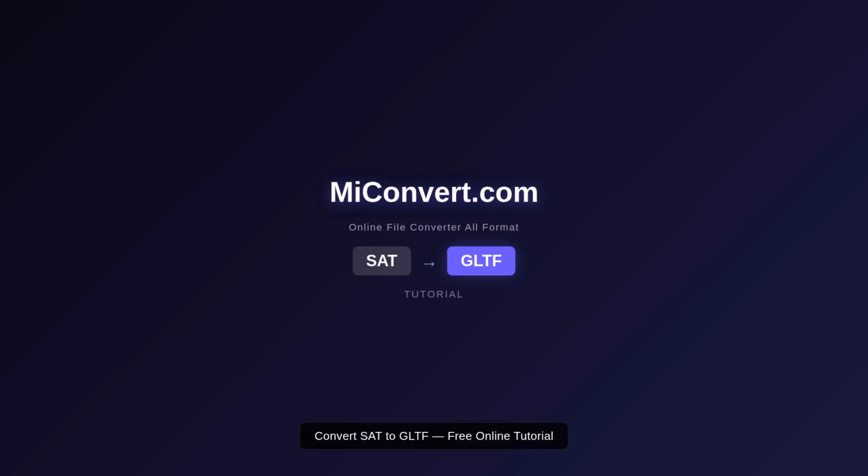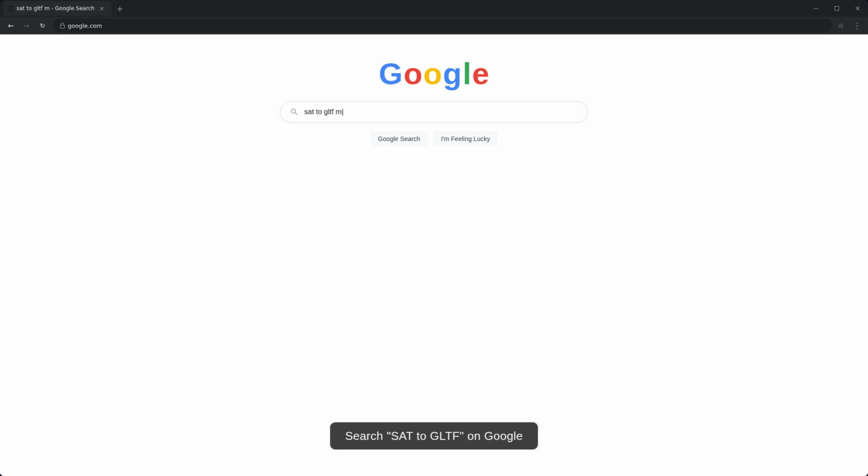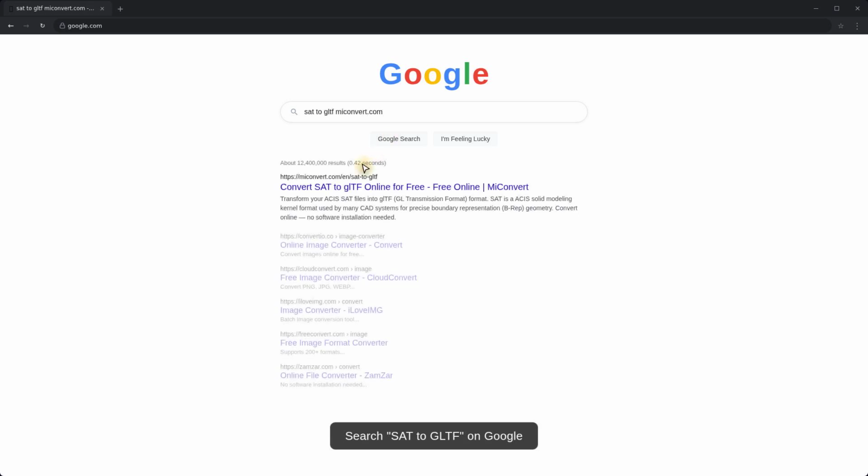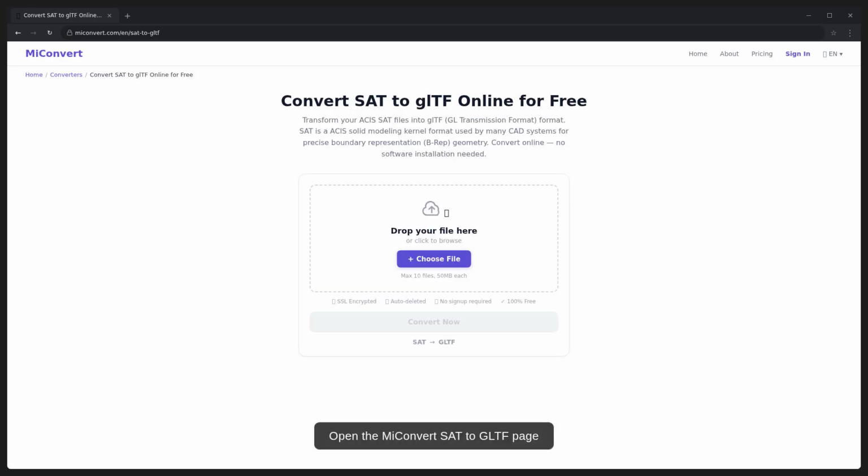Welcome to MiConvert. In this tutorial, I will show you how to convert SAT files to GLTF format, completely free and online. Open your browser and search for SAT to GLTF MiConvert.com. Click on the first result to go straight to the converter. You are now on the SAT to GLTF converter page. The interface is clean and easy to use.